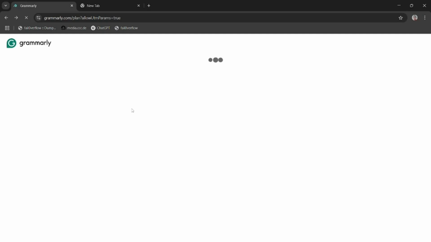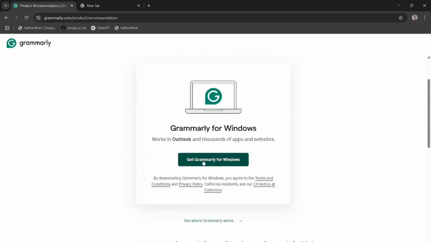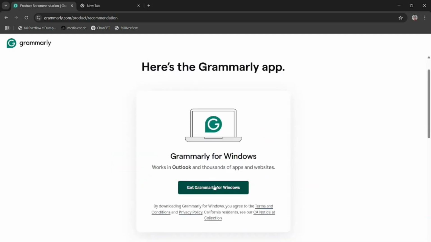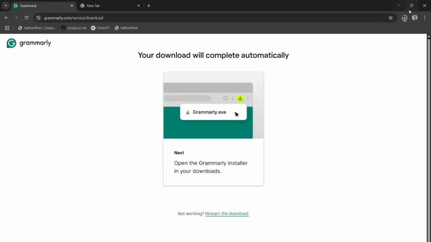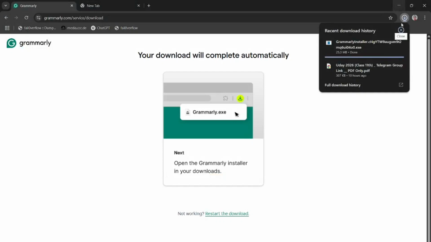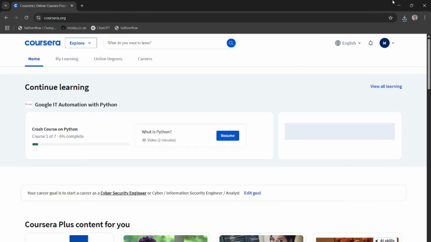When you click continue to Grammarly free, you see get Grammarly for Windows. Click on this button, and here you choose where you want to download this file. I have chosen the download folder and clicked on save. After clicking, our Grammarly is downloaded. Now it's time to install it.